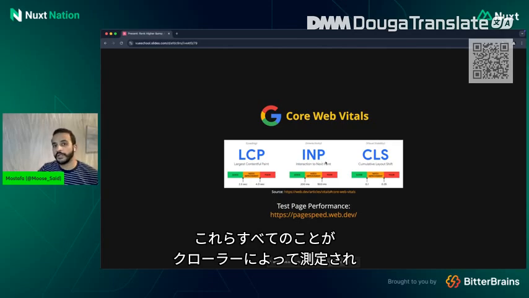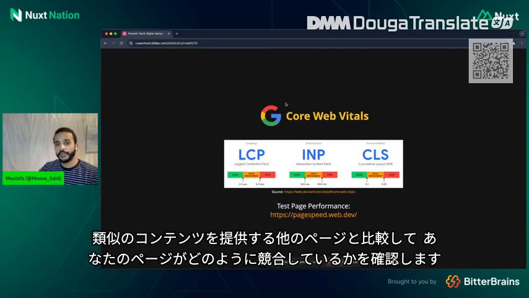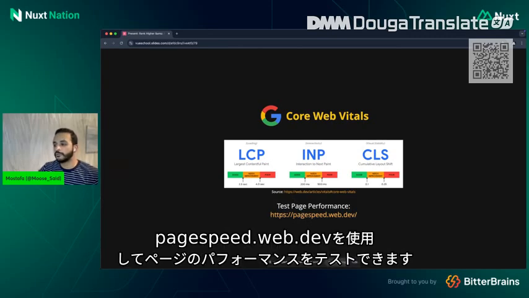So all of these things are being measured by the crawler and by all of the search engines to see how your page competes with other pages that provide similar content. You can test your page performance by using pagespeed.web.dev.